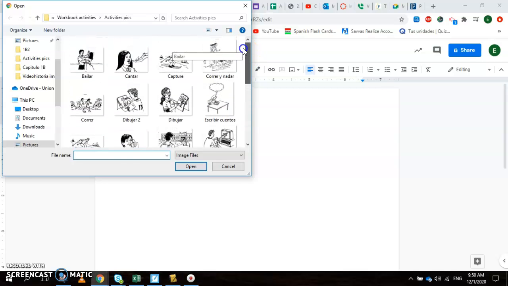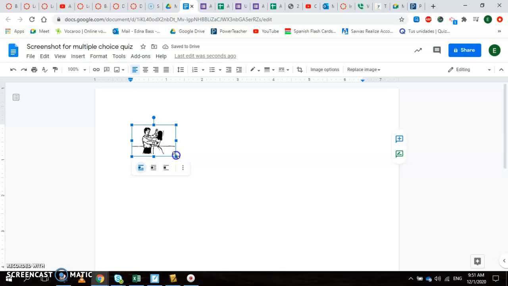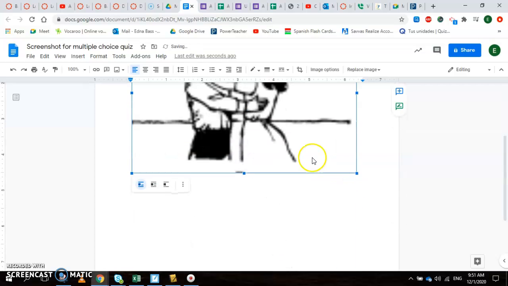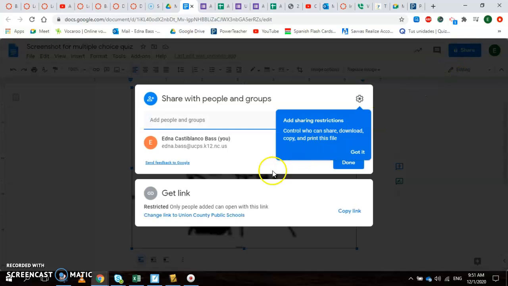Let's say that this is mine. So you had your screenshot saved there. You click Open, and it's going to open right here on your document. Once you have this, you're going to click here, Share.